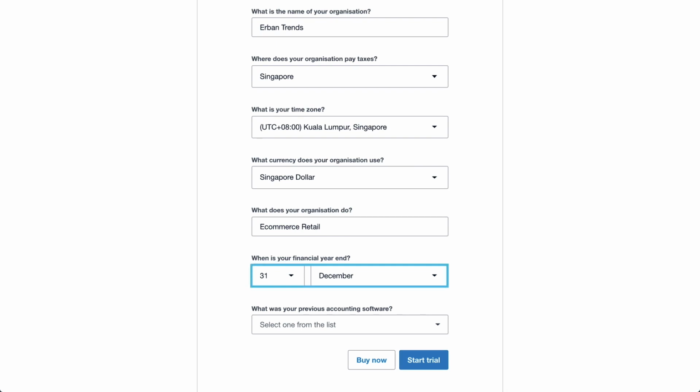Set your financial year end, which feeds into your reporting. And finally, select your current accounting solution. When you're done, click Start Trial.